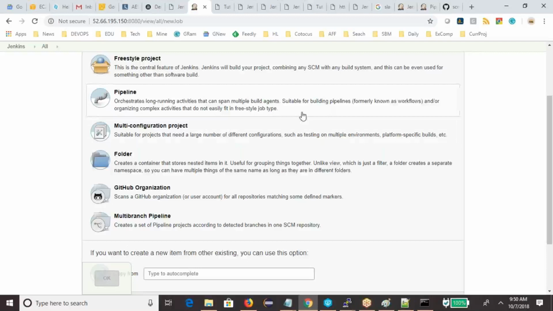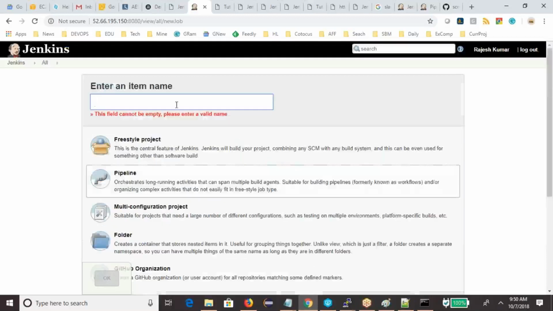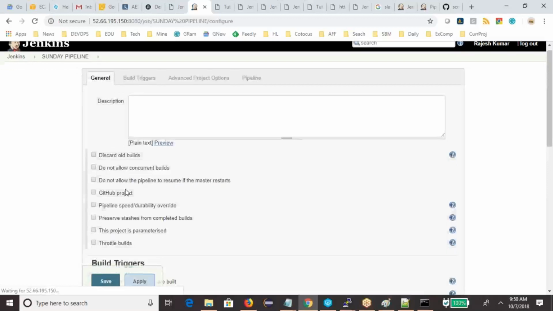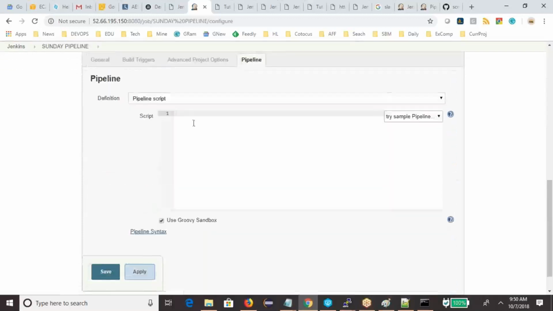Yeah, the description is a little bit complicated. Let me simplify it here. I am going to name it Sunday pipeline. Okay, now click on the pipeline, click OK, and now you know all these options, so I don't want to talk about them. Directly jump to the pipeline.